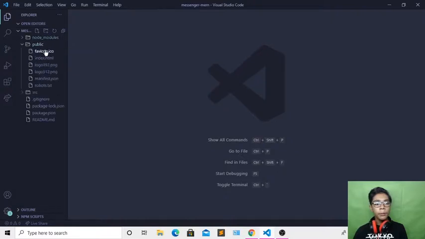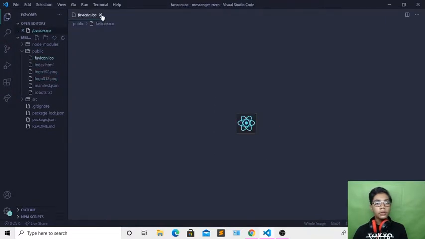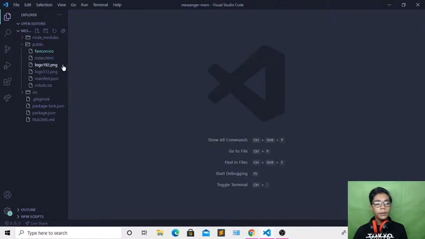Then I will open the public folder. In this public folder we are getting two logo files, one manifest.json file, robot.txt and favicon.ico. These are all React.js files, these are React.js logos. If I open one, you can see the React.js logo again. If you want, you can delete these files, but I will not be deleting them, because you can also use them, and I will be using them too.